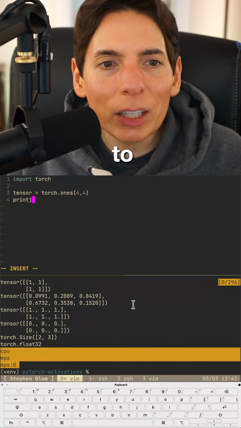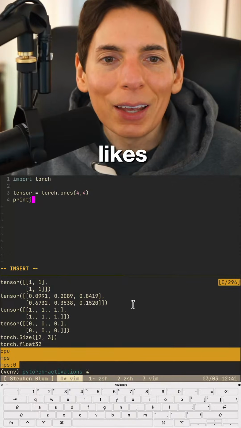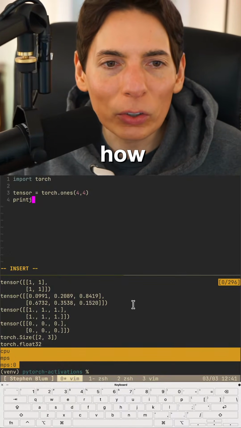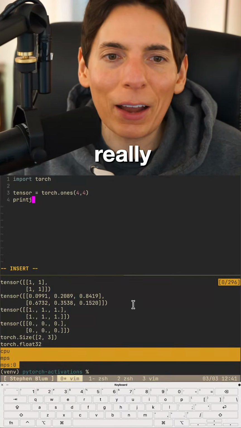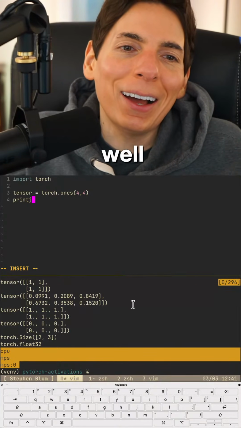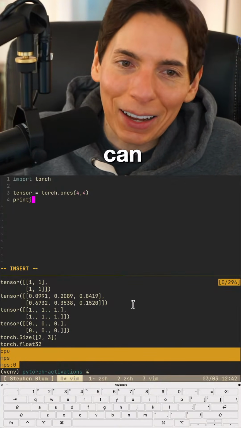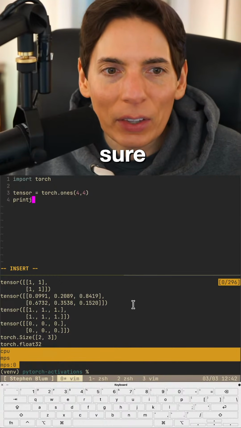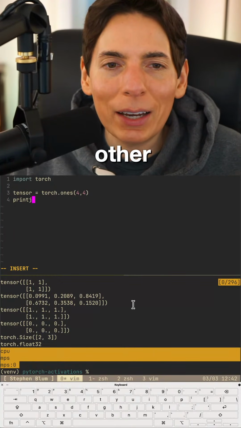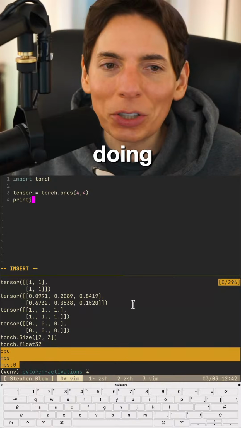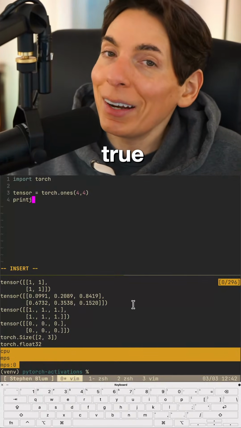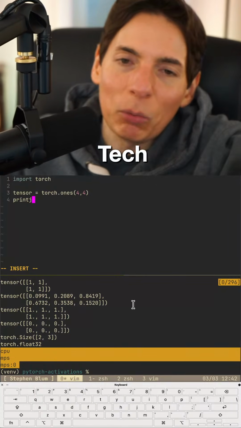Well, you're not going to have TPUs unless Google specifically likes you as a person, so how popular Pytorch is doesn't really matter. Well, yeah. You can say that. That's for sure. Since they are trying to sell to other labs and everyone else is doing Pytorch. That's true. They've got their own tech. They want you to be on their tech.